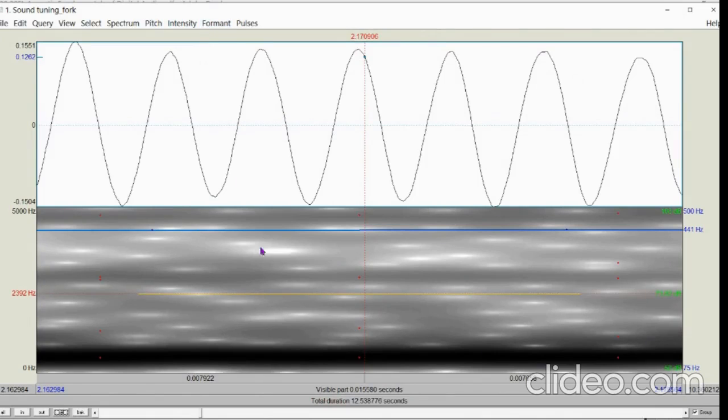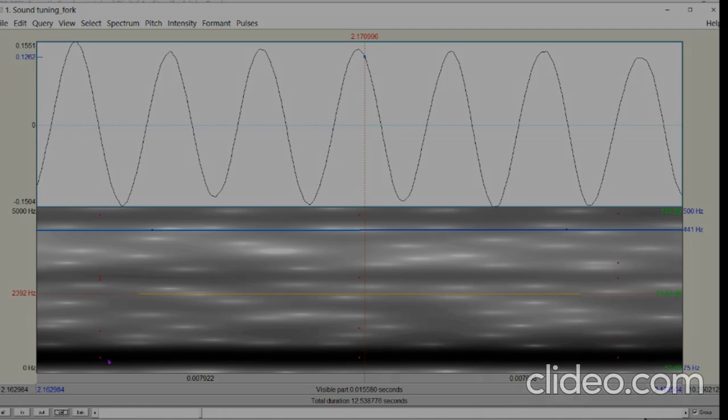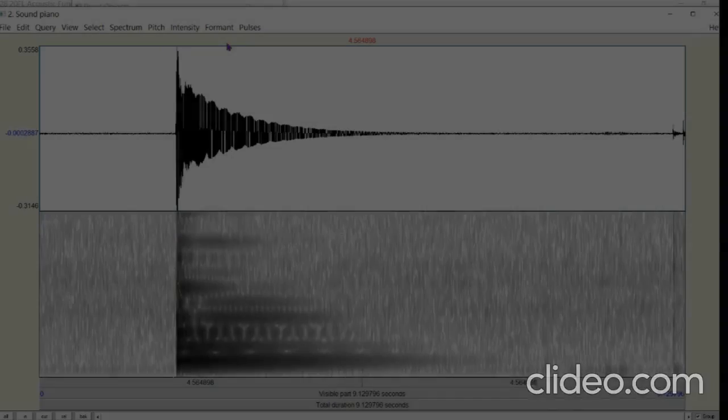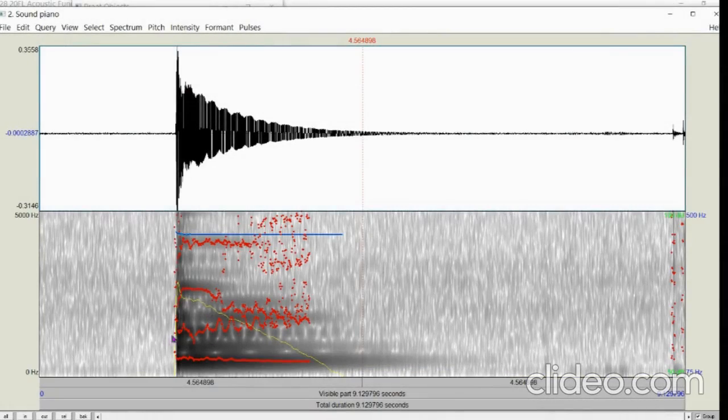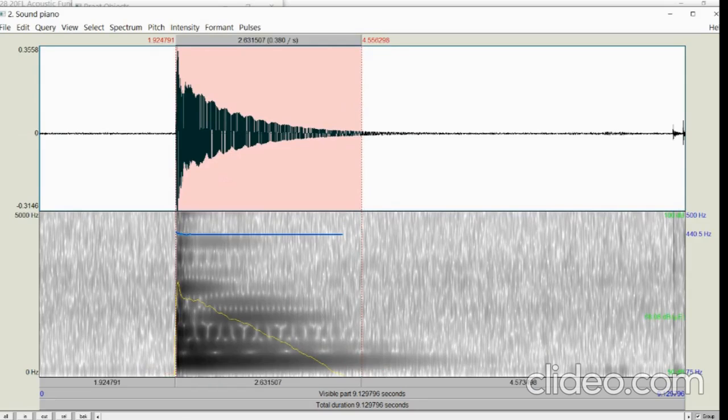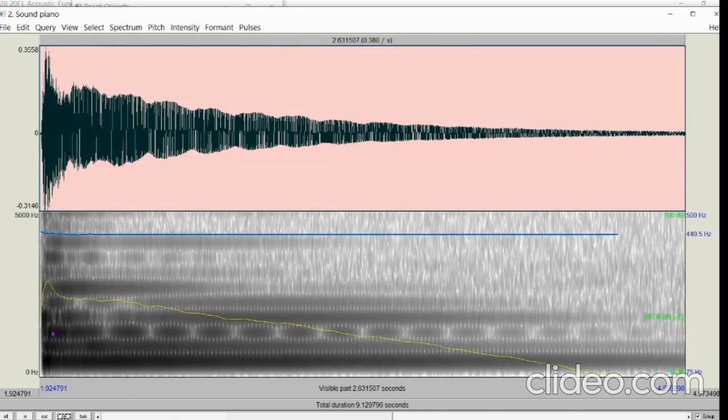Let's see the harmonics. You see that the fundamental is very strong, right? But there are some overtones. The piano sound. Look at it, take off the harmonics, look at this. I'm going to zoom in on this part, okay.